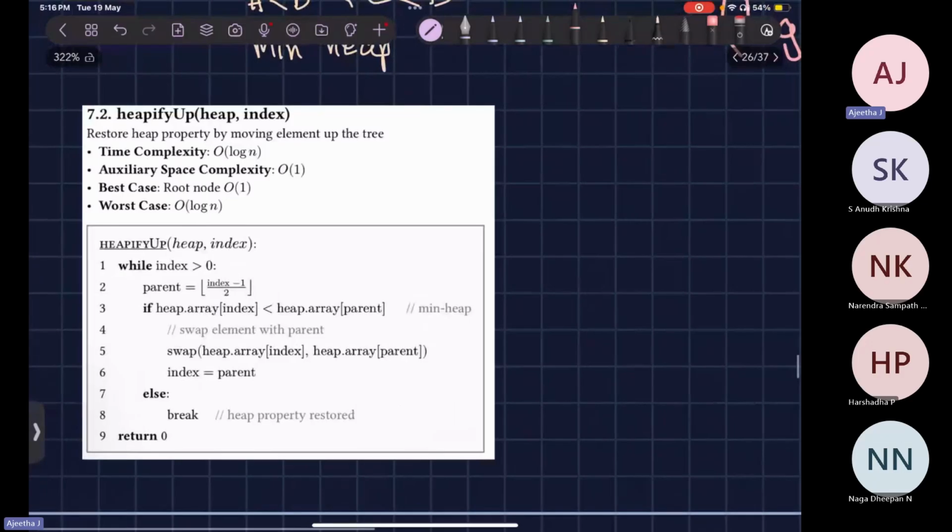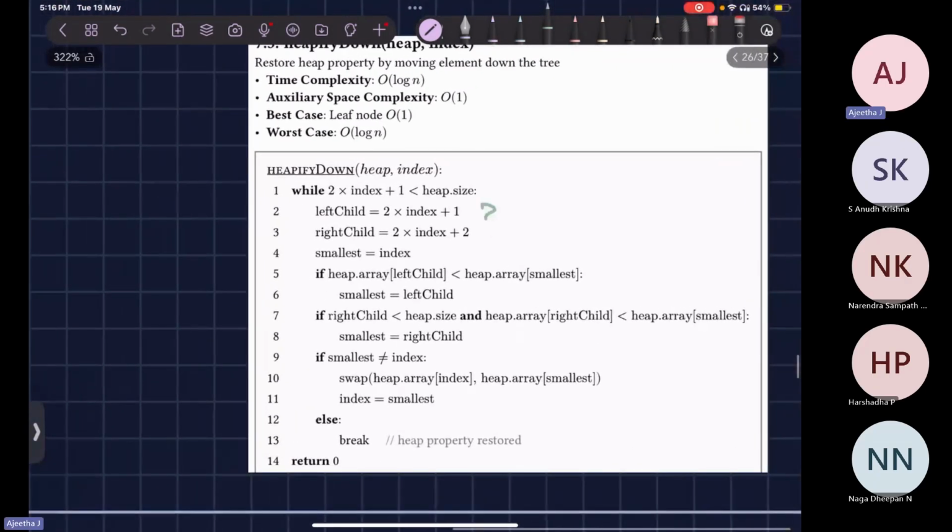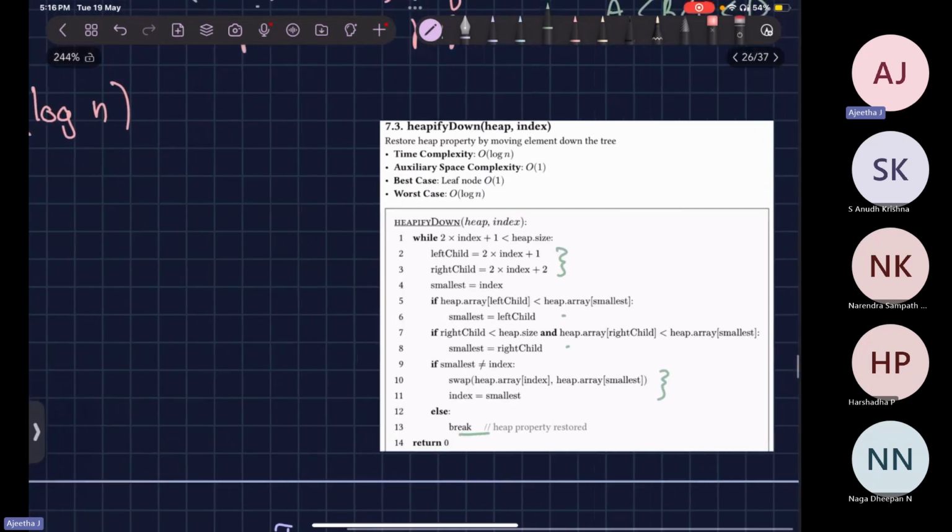Let's just take a look at the algorithms. This is what we just went through. Heapify up, you compute the parent, check for heap property. If it is not satisfied, swap. If it is satisfied, then that's it. Job is done. Heapify down, you calculate the children, you see which of them is smaller, right? And then you swap with it accordingly. Break if property satisfied.